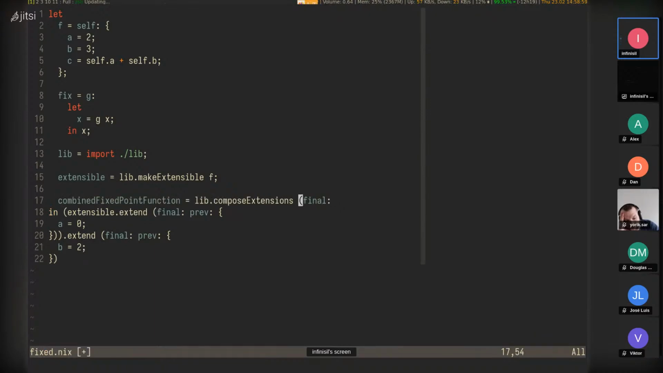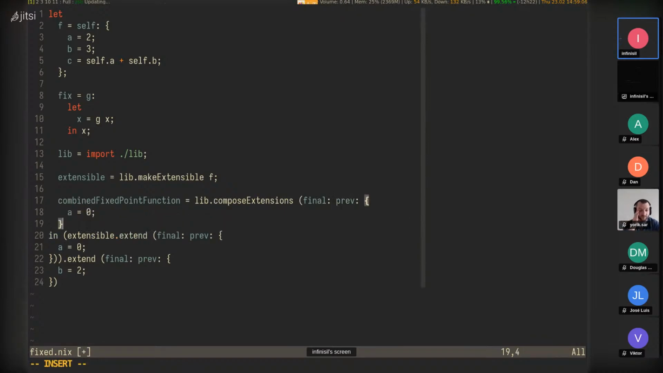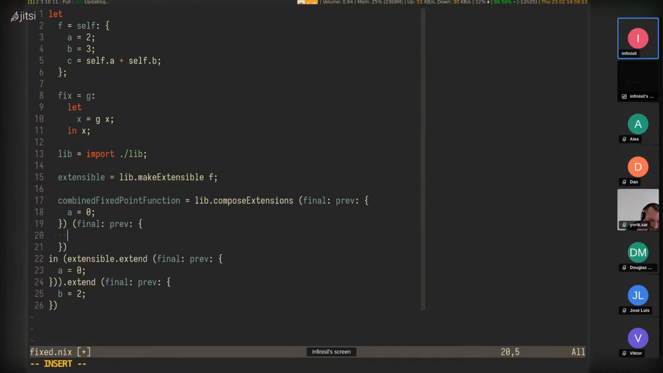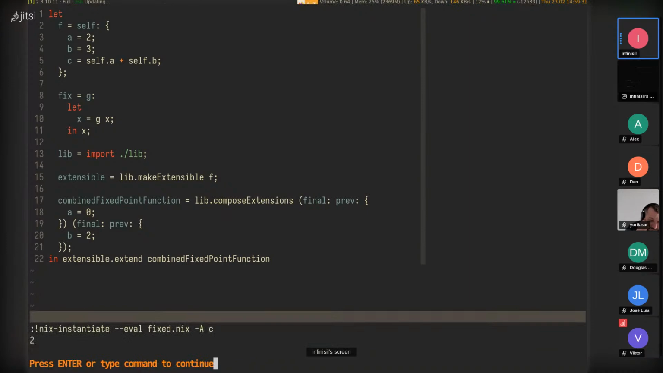but we can combine these 2 overlays into a single one using composeExtensions. So we can try final prev. The first one is going to be a equals 0, and the second one, final prev, is going to be b equals 2. And now we only need to pass this single one. So I'm going to delete this. Only going to extend this one with this combined fixed point function. All right, and that works.